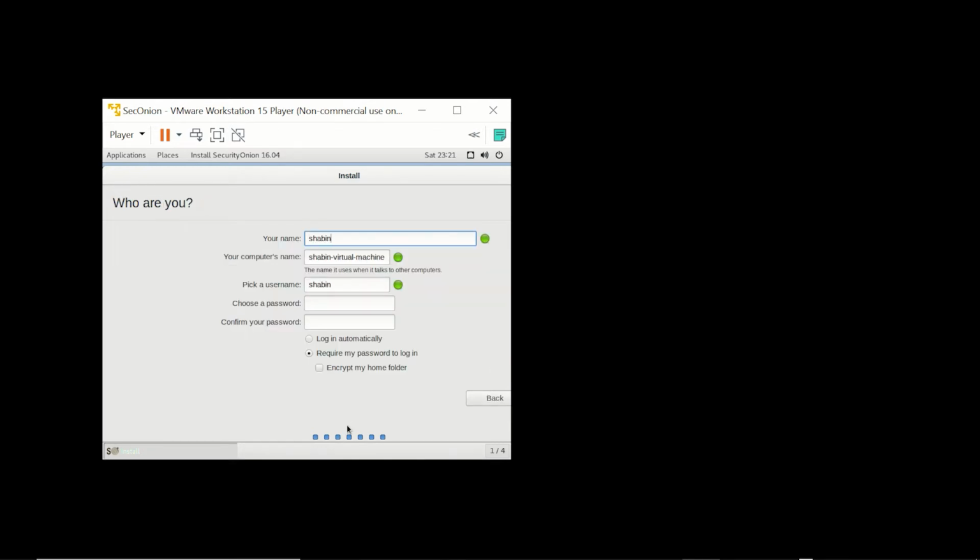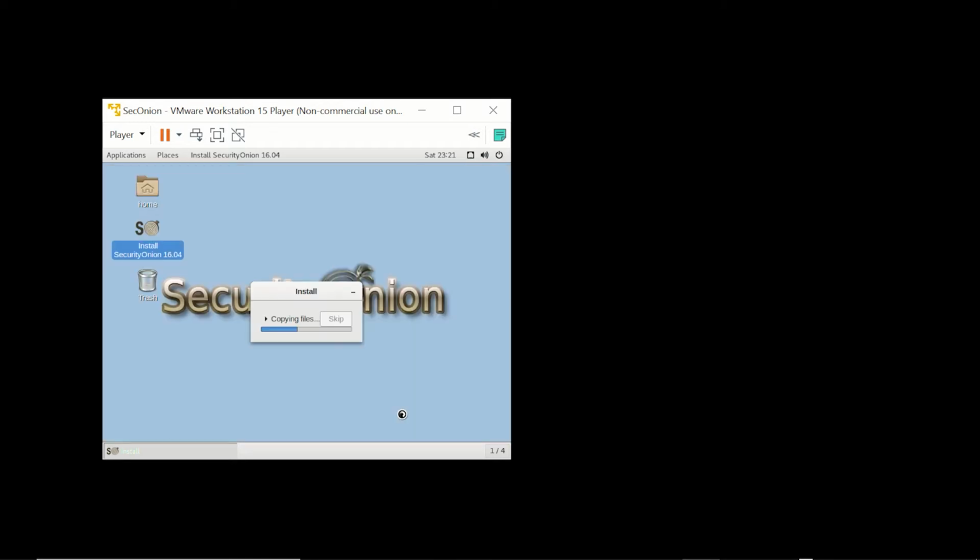Type in a username, and I would call it something that's appropriate for a name. And then create a password. Now right here the window is a little bit small, so you'll have to kind of guess where the install is. Sometimes in virtual machines you don't really get a good screen. You can mess around with it and make it larger if you'd like. I just kind of move through it.